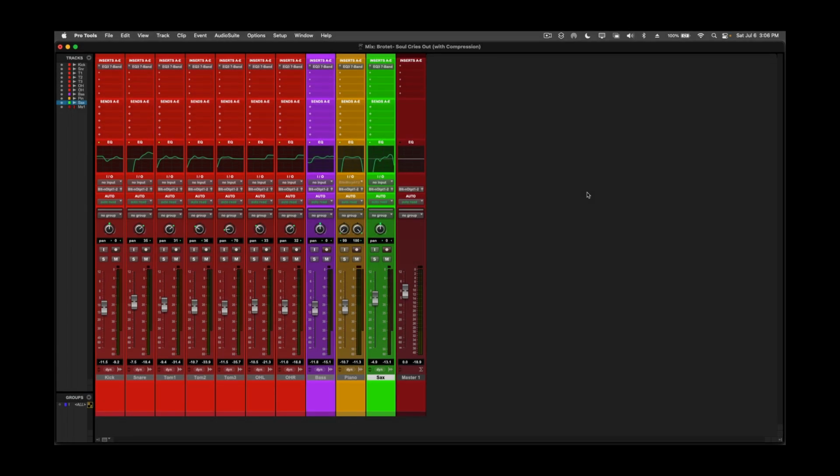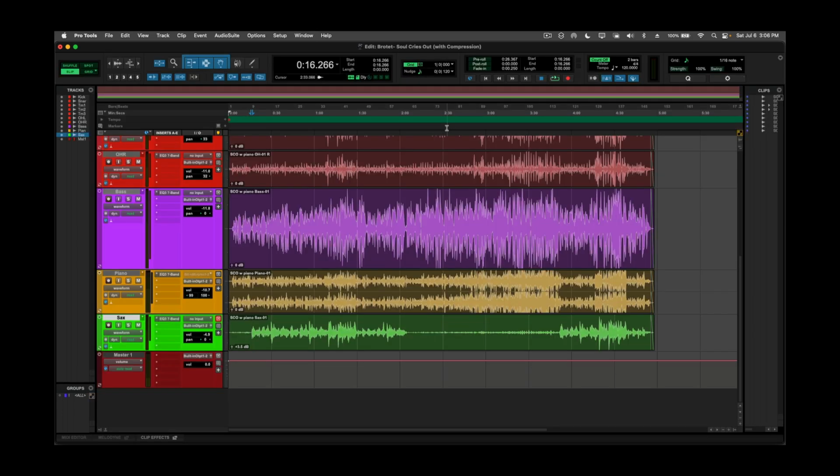In the next two videos, we're going to take a look at compression, and we're just going to get into it at a very basic level. And so we're going to start by taking a look at this session and looking at this bass part here.